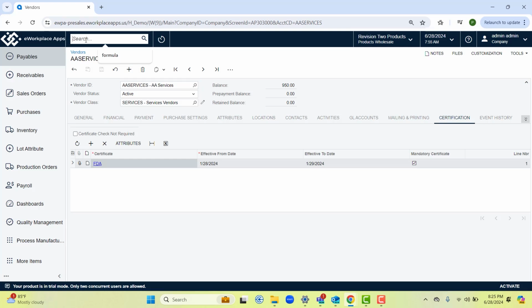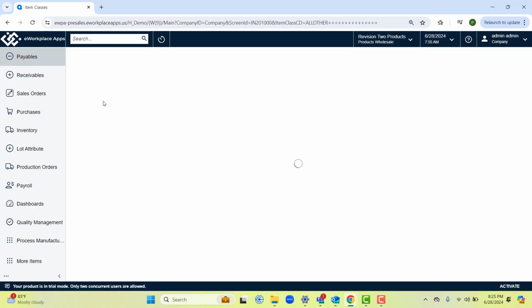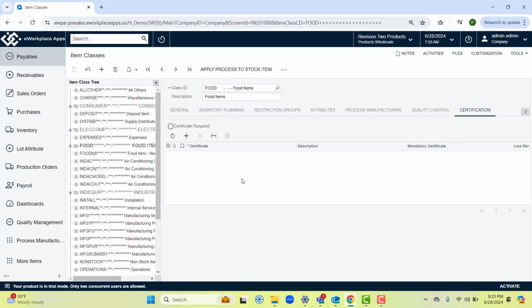Let's go to the item class screen. Here, let's say you want to associate a specific certificate to the item class food items. You can select the item class. In the Certification tab, you need to mark the certificate required checkbox. You can add a certificate for the specific item class here that you have configured and mark it as mandatory if required.